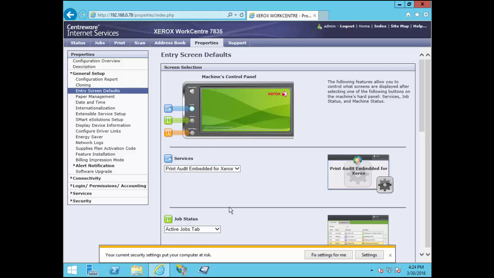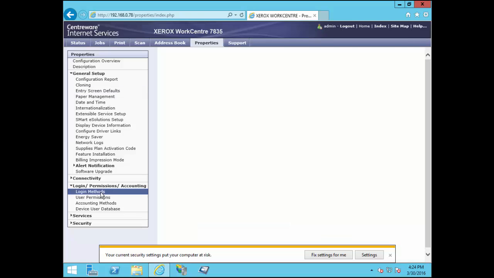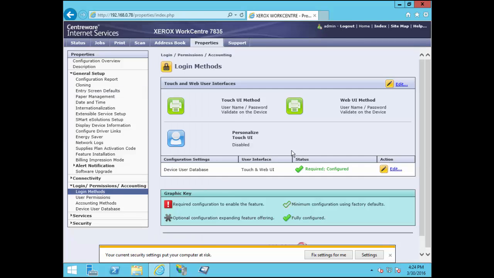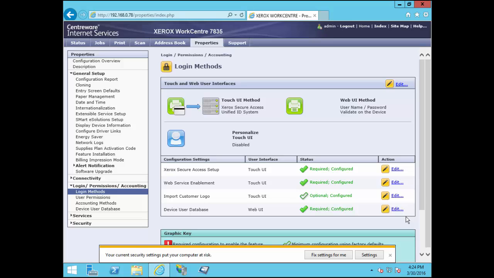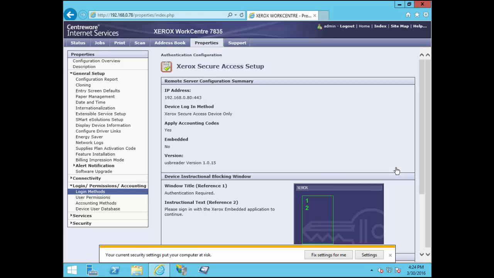Next, navigate to the Login/Permission/Accounting section on the left-hand side menu. Expand and select Login Methods. Click the Edit icon in the Touch and Web User Interfaces section. For the Touch UI method dropdown, select Xerox Secure Access-Unified ID System. The Web UI method dropdown should be set to Username or Password, Validate on the device. Click Save. Back under the Login Method section, select the Edit button next to the Xerox Secure Access Setup Configuration item.